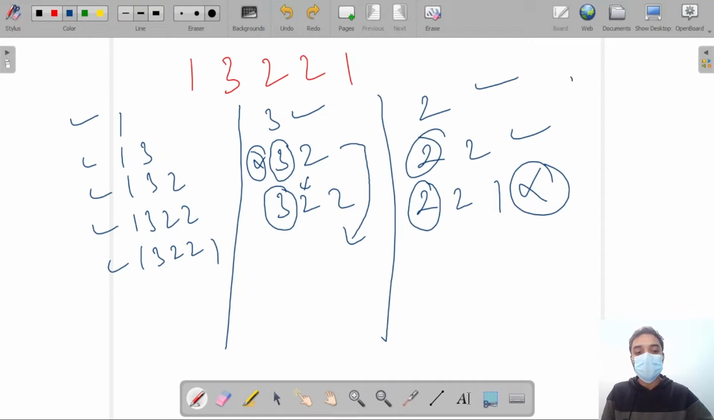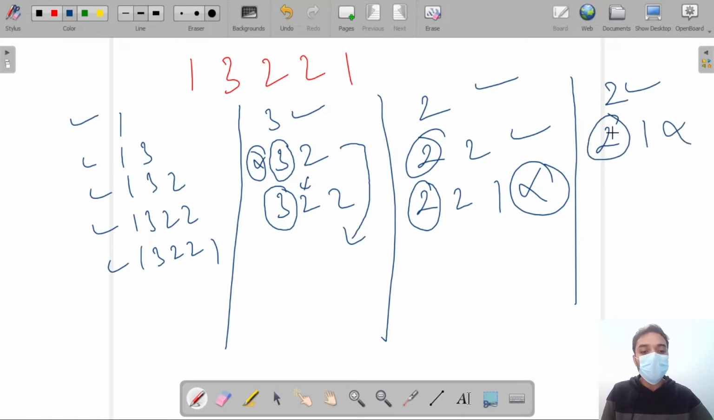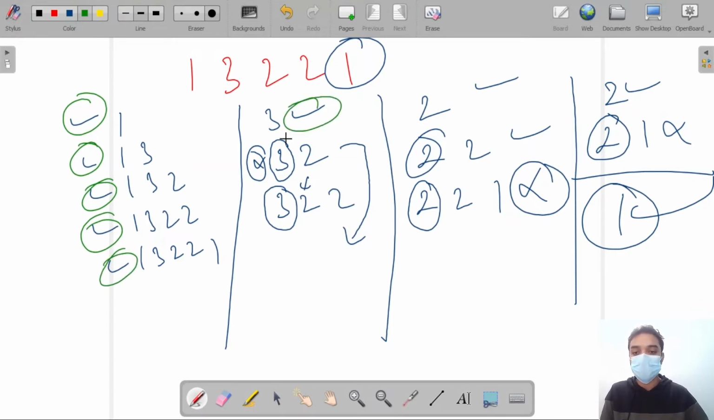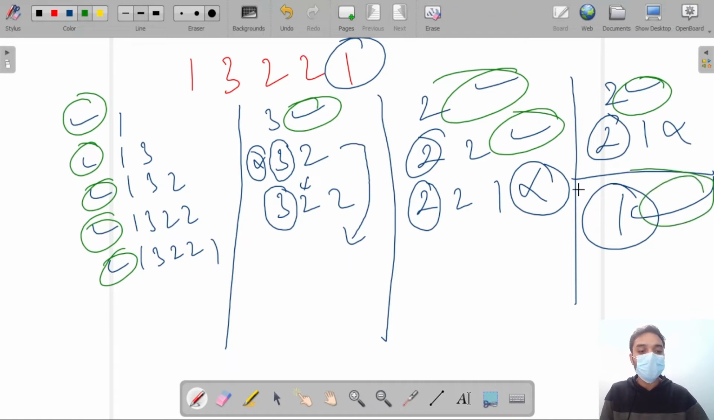Fine. Now let's talk about the next 2. The next 2 is also fine. Now let's talk about the next 2 1. This is also wrong, because the leftmost element is not smaller than the other elements. So what's left? 1 is left, so this is also valid. How many valid subarrays are there? 1, 2, 3, 4, 5, 6, 7, 8, 9 and 10. So the total number of valid subarrays is 10.